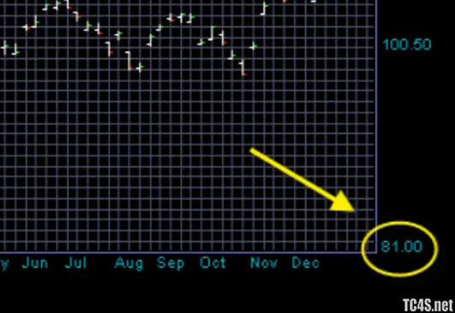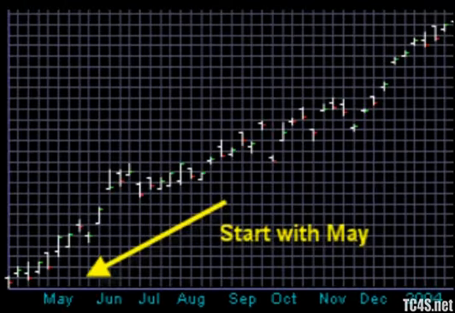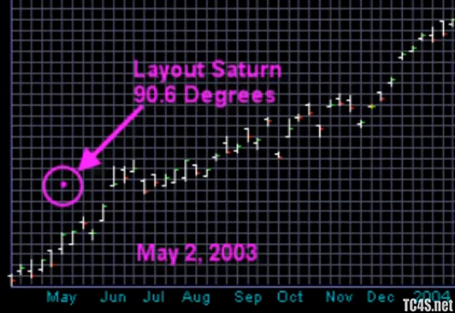Our price range starts at $81. Now this particular chart moves one price per line, $1 per line. And that'll save us a lot of headaches, because it's a square chart, so it should come out relatively accurate. And we want to start with May. And there we go. We have laid out the Saturn at 90.6 degrees. And basically I just counted up.